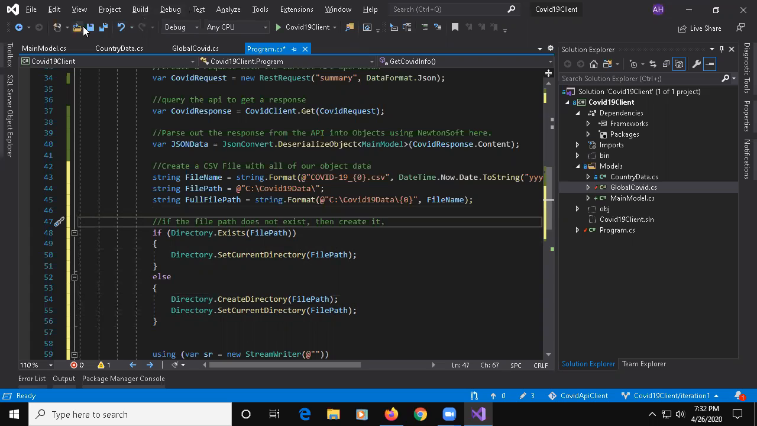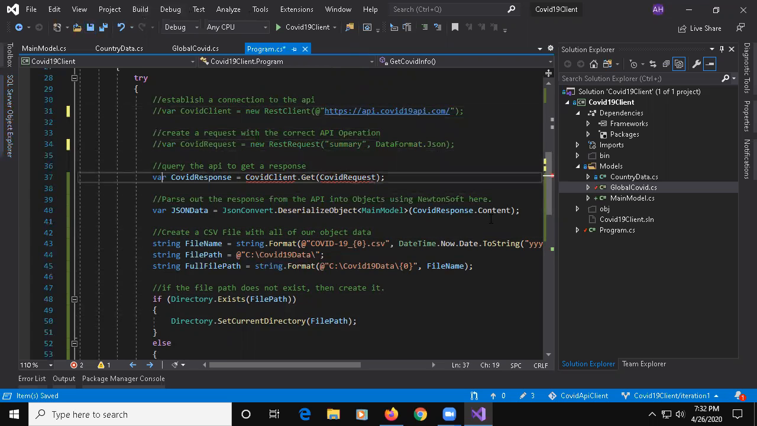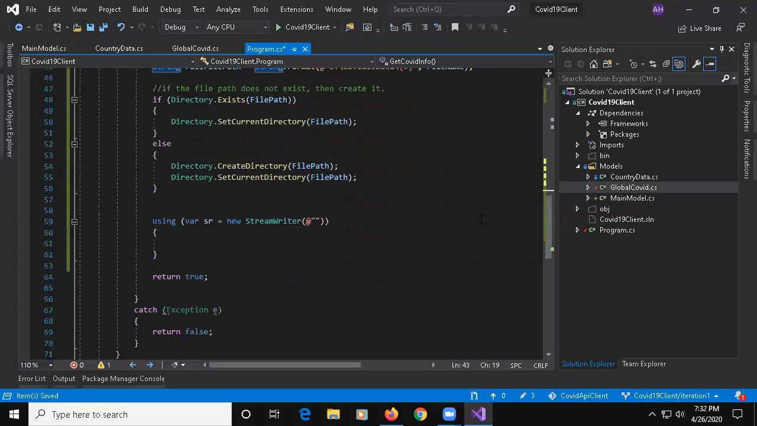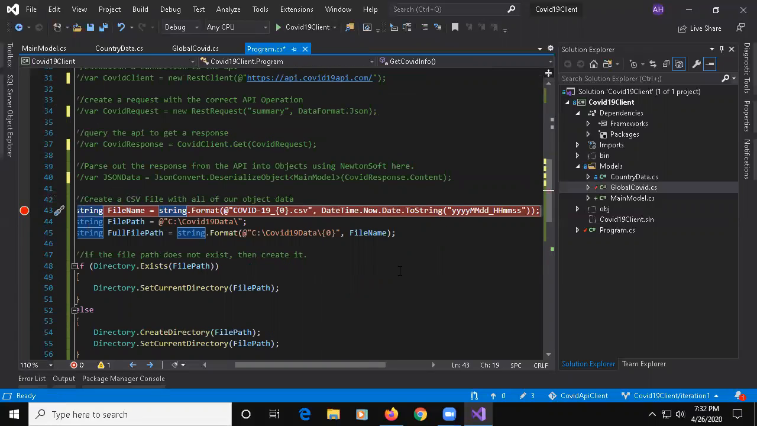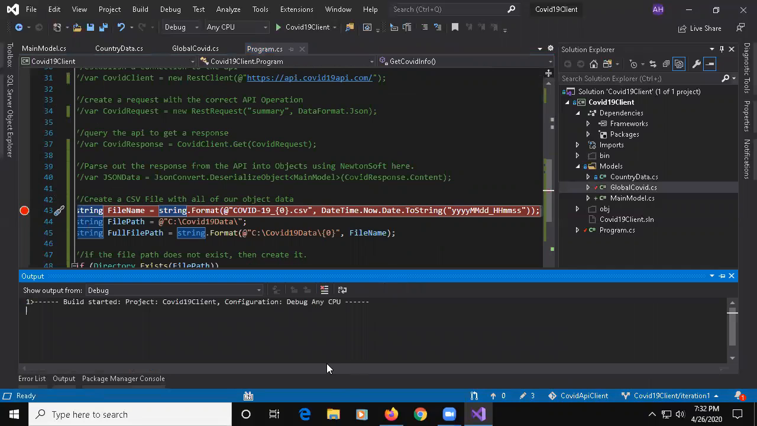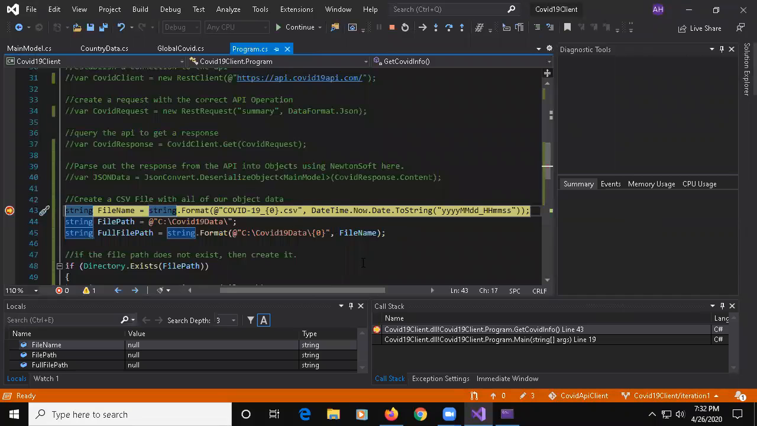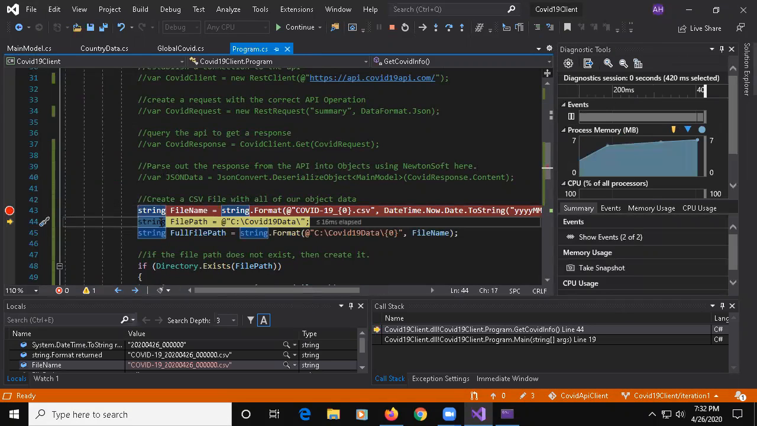So let's just test this right here real quick. So let's comment out our client requests and responses just to be on the safe side here, because we know that works and we're past that part. So we're now to the file creation aspect of it. Let's hit F5. And we're going to create a string and call it file name. So here's our file name right there.